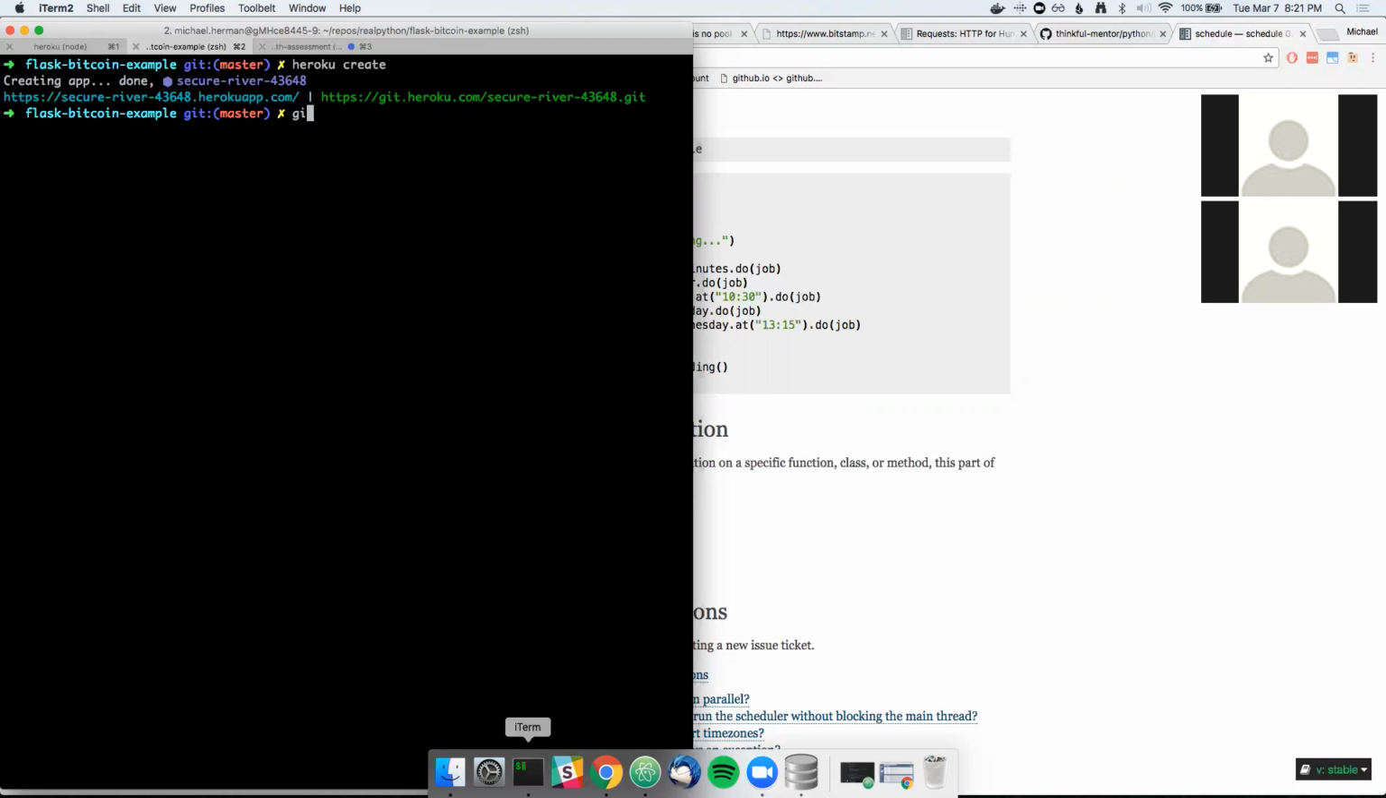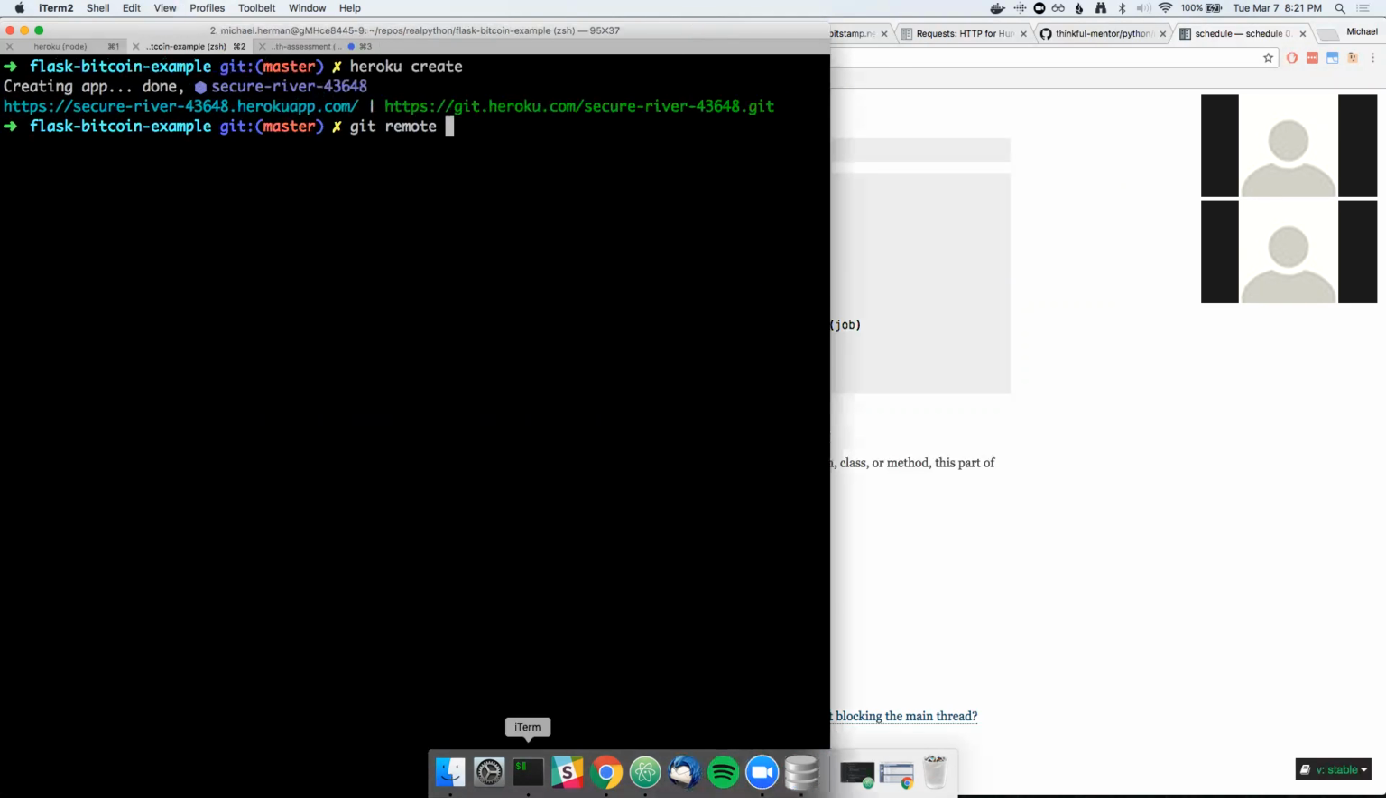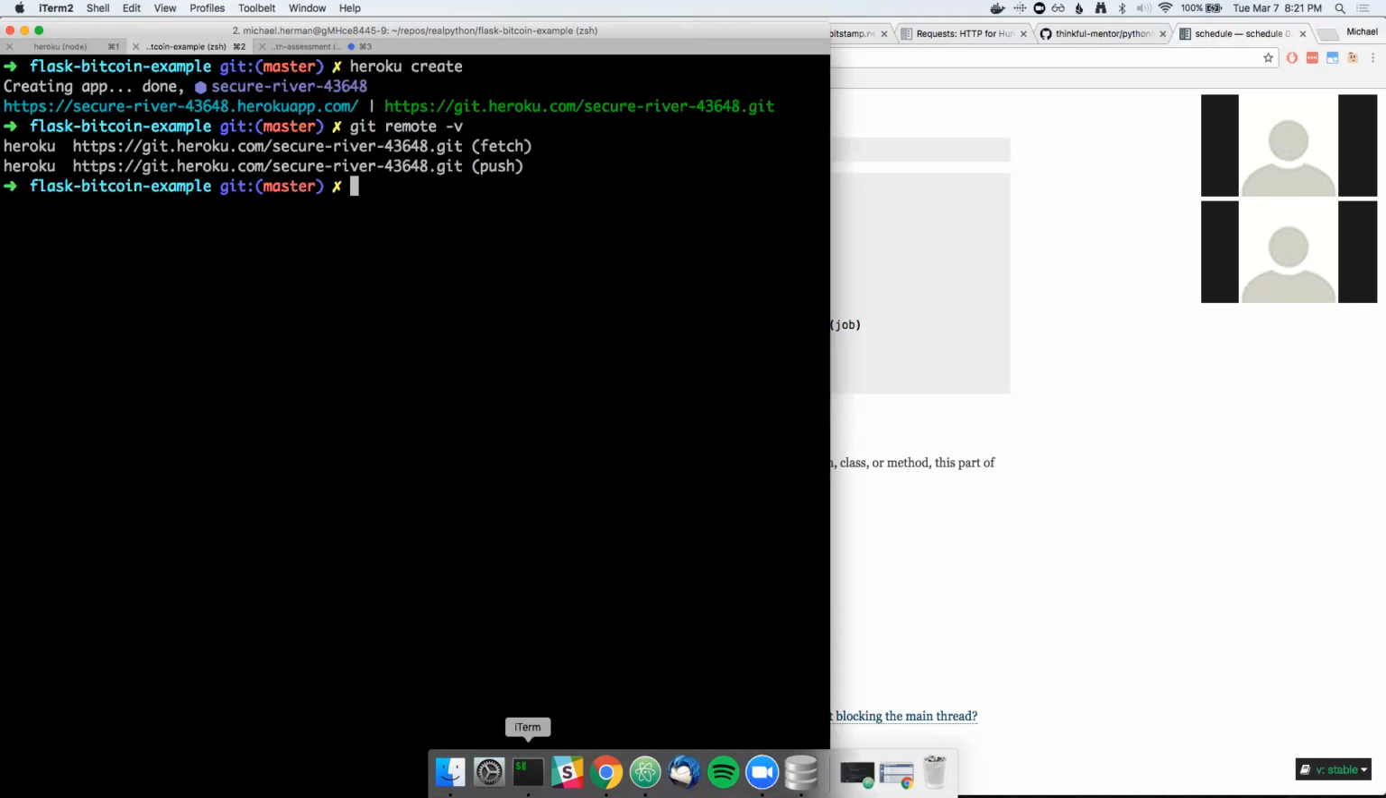Now, if I do git remote -v, my remote is pointing to Heroku right now. I do not have this particular app on GitHub right now, so it only has one remote. And you can see that it's pointing to git.herokuapp.com. So that is pointing to Heroku.